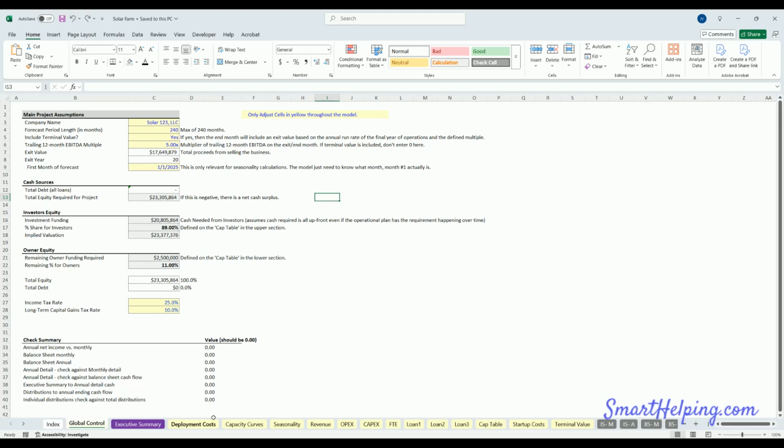Okay, so we start here with the company name. This is just going to go on top of the financial statements. Forecast period, you could go any length up to 20 years. So 120 months would be 10 years, 60 months is 5. Just pick the amount of months you want the forecast to display for.